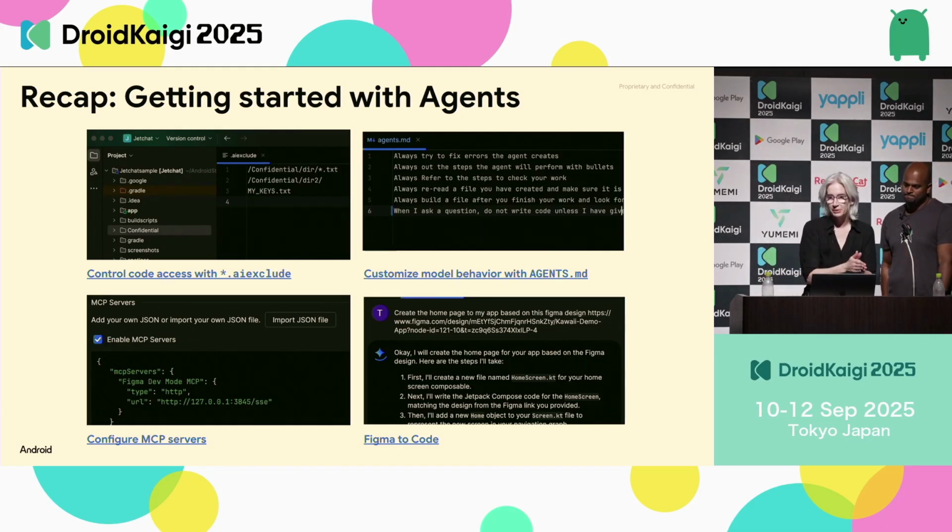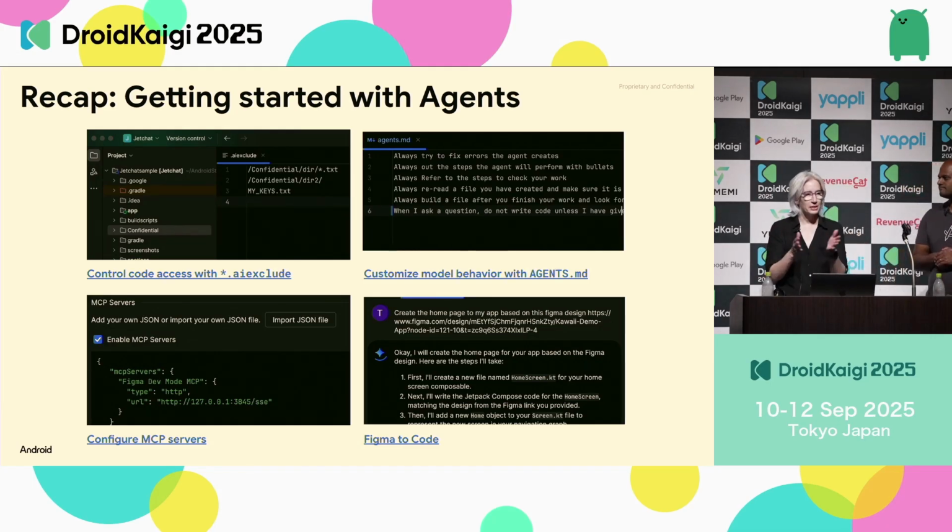You can configure MCP servers now, not just Figma, GitHub, Jira. There's lots of great ones out there now. And then also in this case, you can do cool stuff like turn Figma to code, which for me as a UX person is awesome. She doesn't need to talk to PMs or engineers anymore, just straight to code. I don't have to talk to him anymore.